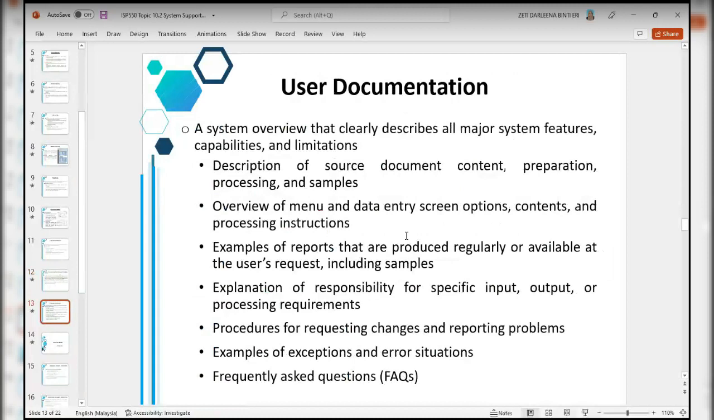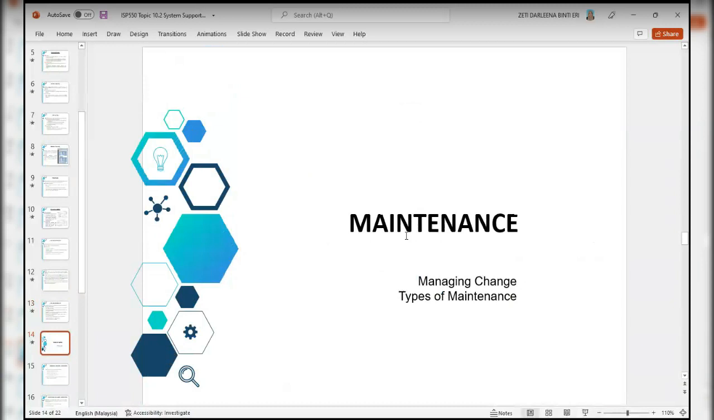Explanations of responsibilities for specific input, output or processing requests, procedures for requesting changes and reporting problems, examples of exceptions and error situations, apa benda yang kita boleh agak, apa benda errors yang would commonly happens during certain part, and kita ada juga FAQs. Alright, itu bahagian trainings and documentations.